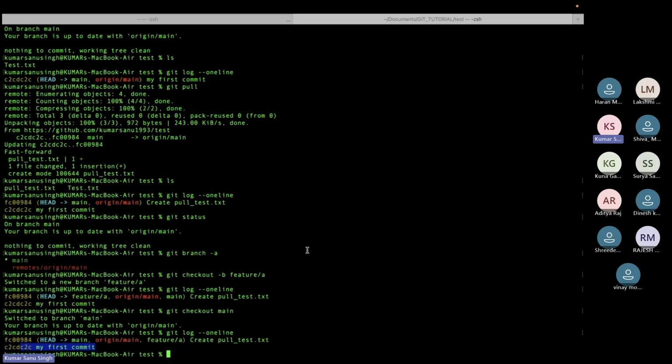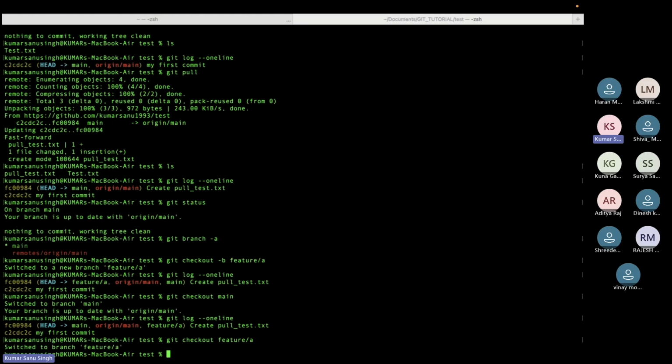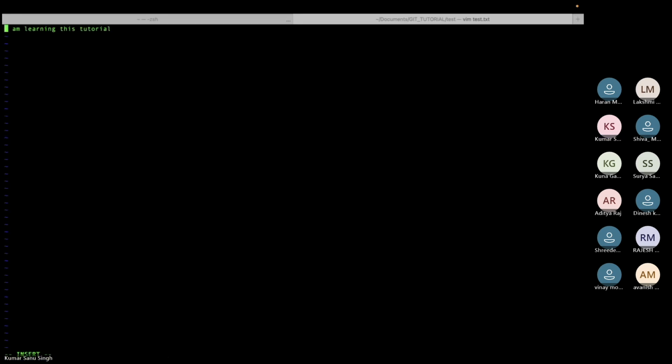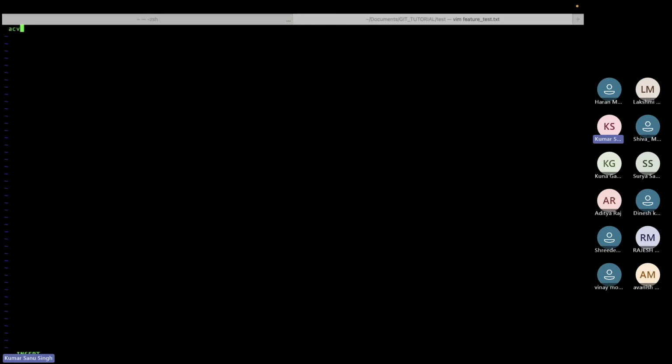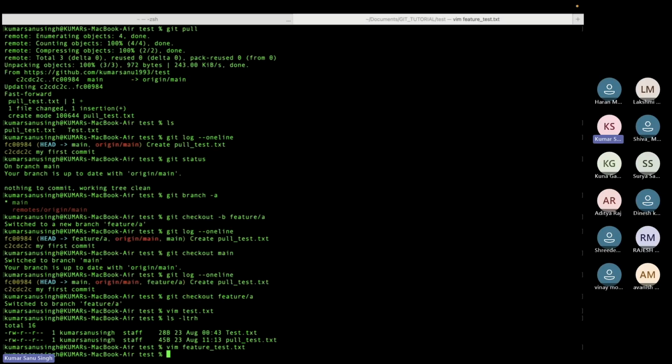Now in this feature branch, I'll again go to feature. Since I have already created it, what command will I use? Just git checkout feature/A. Okay, now feature A. Now I'll be creating a new file called test.txt. Oh, it was already there. Okay, now another file I'll be creating, feature_test.txt, and I'll write a b c d something. Okay, saving it.